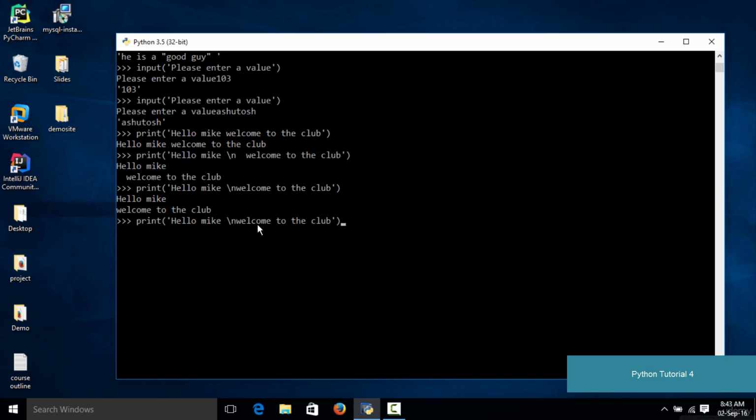Now you could also print as many lines as you want. So let's say you want one more line right here, so you could simply give a \n right after the existing line, and you could type in something new like, we are glad to have you here. If you hit enter, as you could see, this time we have everything on a new line, that is hello Mike on the first line, welcome to the club on the second line, and finally we are glad to have you here on the third line. So that is how you could use the \n to print out multiple things on separate lines.